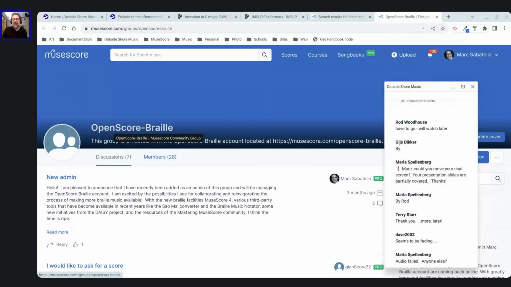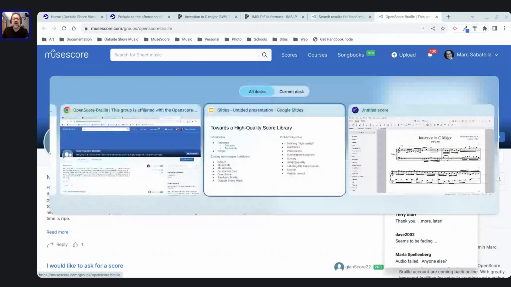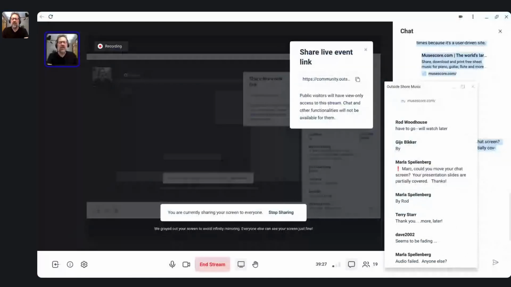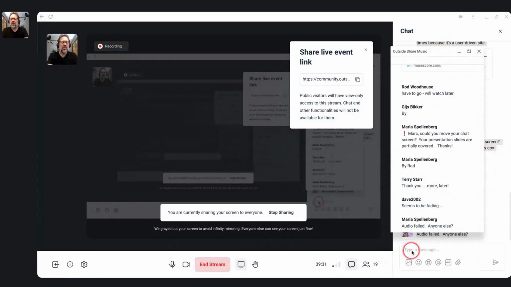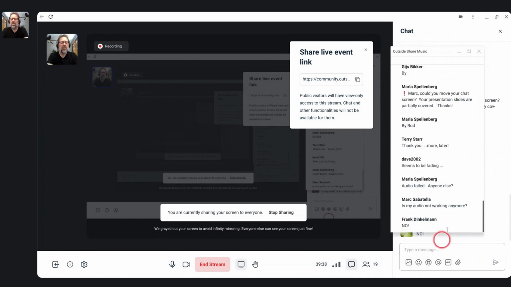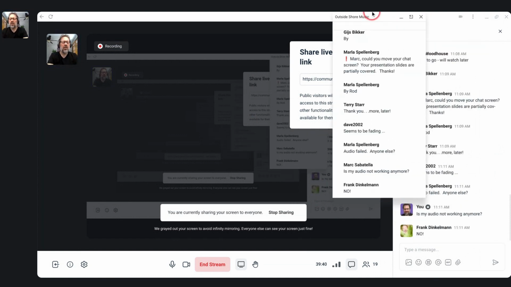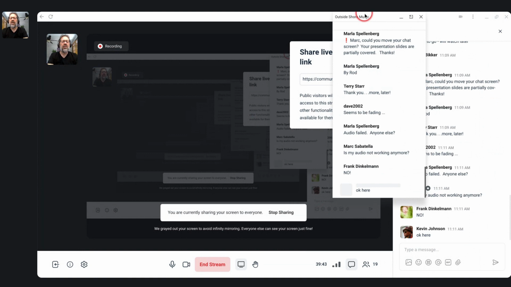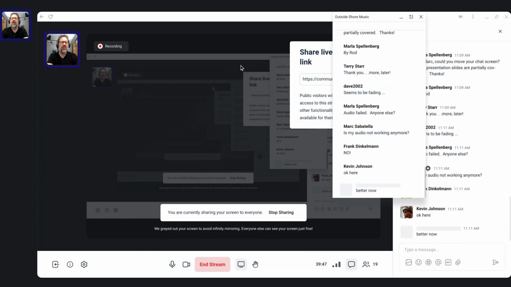Oh, is my audio having a problem? I'm hearing problems about audio. Is my audio not working anymore? Okay, well, if it's okay for some people, that says the problem's not on my end. So if you're experiencing problems, maybe just refresh or something. I don't know. The internet.